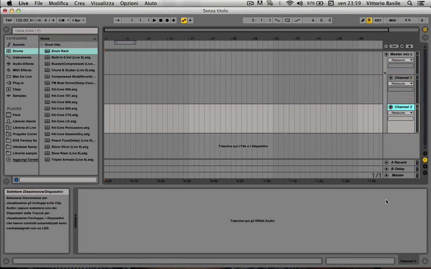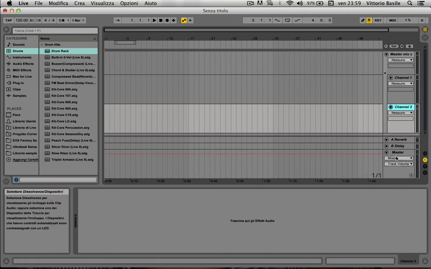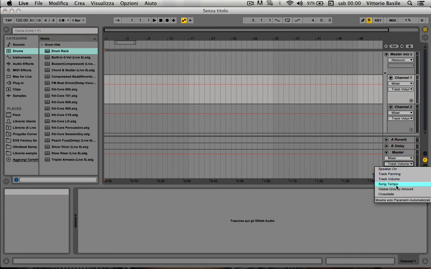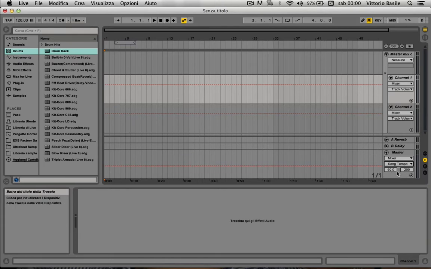We have to also expand the master channel. In channel 1 and channel 2 we're gonna select the mixer and the track volume automation. In the master, we're gonna leave mixer, but instead of track volume, we're gonna include song tempo, and we have to select the range of the tempo we got. In this case, we got from a minimum of 60 BPM to 200 BPM.